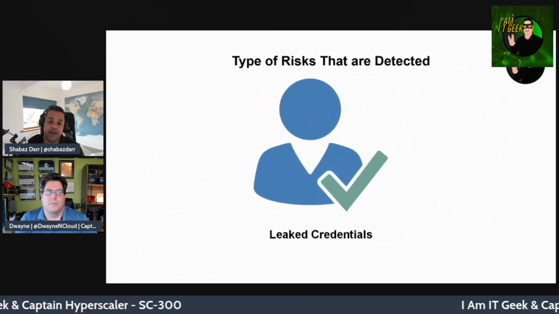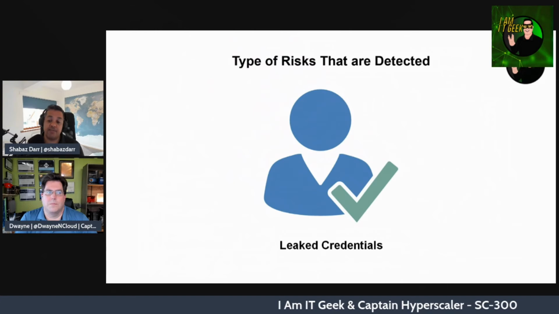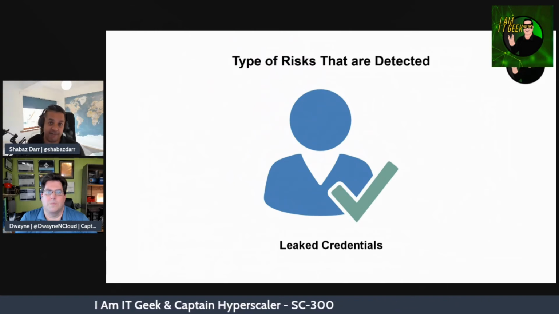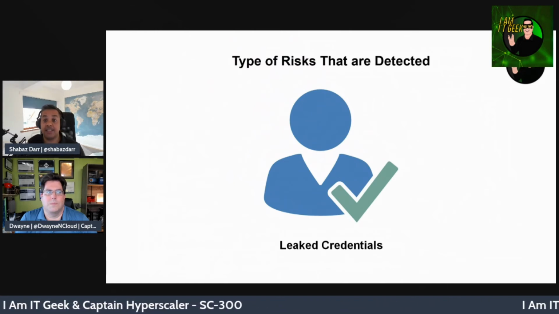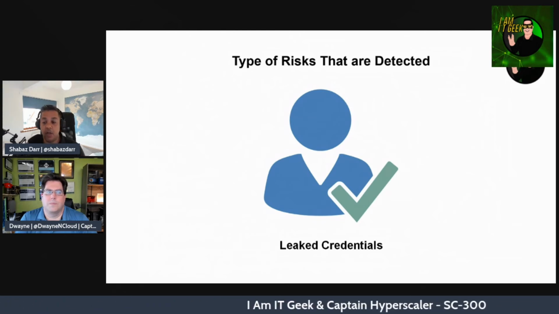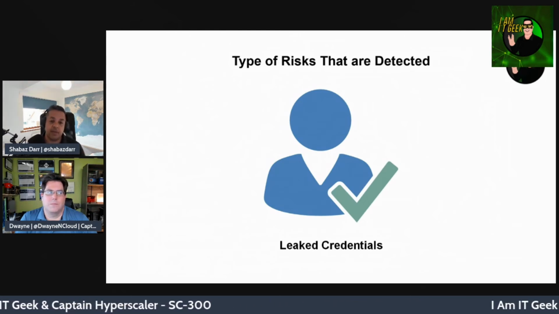So the final one, I think, before we hand over to Dwayne, is leaked credentials. This risk detection indicates that the account's valid credentials have been leaked. This can occur when someone checks in the credentials in a public code artifact on GitHub, for example, or when the credentials are leaked through a data breach. Again, another offline detection type.